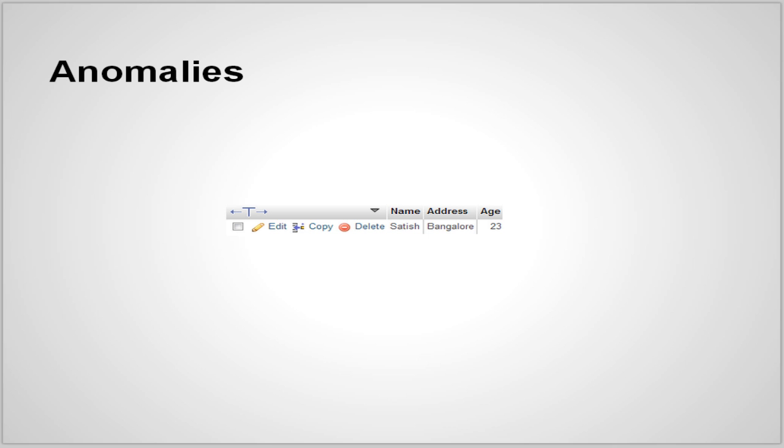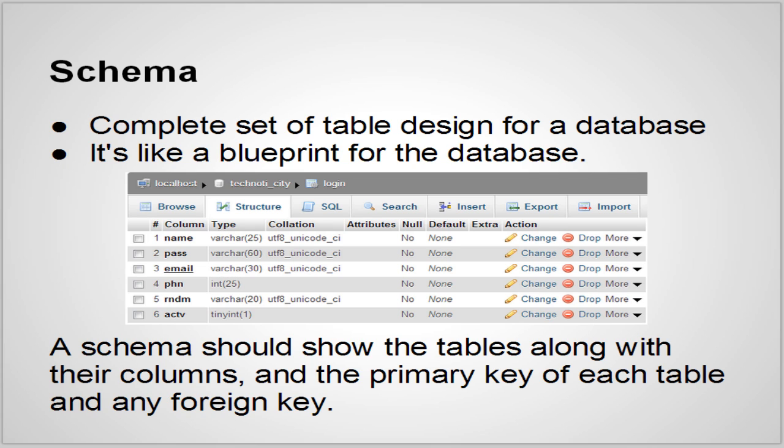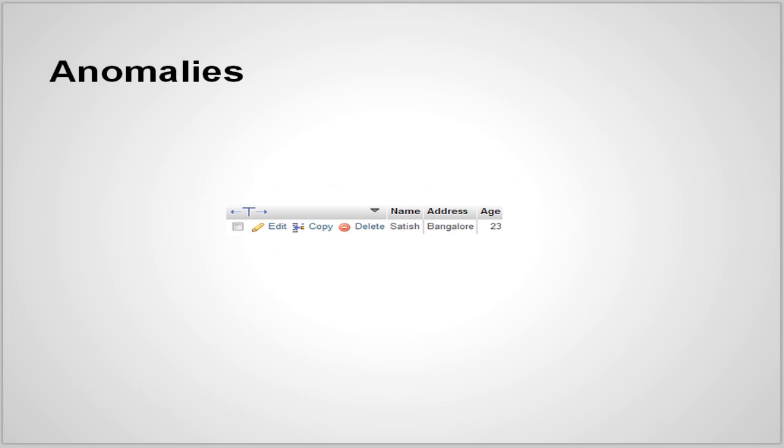There comes some problem called anomalies, if you don't do the normalization process properly, that is division of data into different data table sets. We will explain that in coming tutorials in detail with examples. For now, let's see about anomalies.